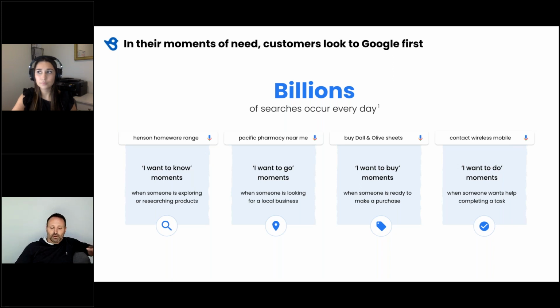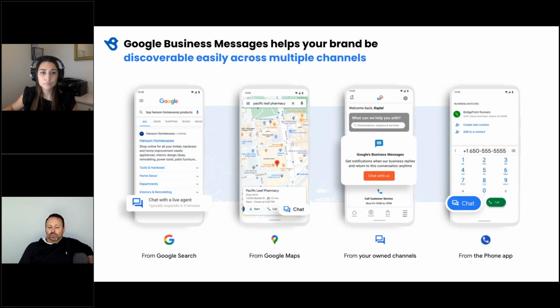Why is this important? Besides discovery, Google Search and Maps drives engagement. In the US alone, Google Search and Maps drove 2 billion direct connections per month in 2020 via phone calls, requests for directions, bookings, and reviews.